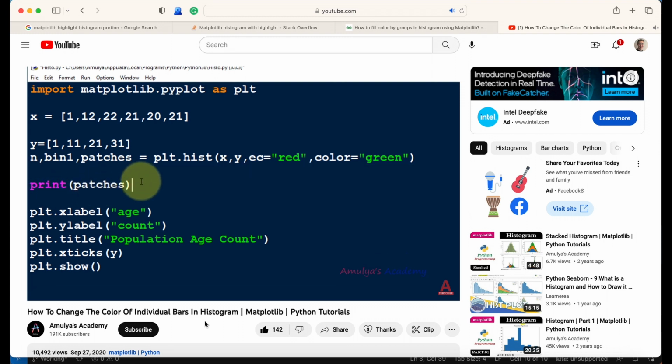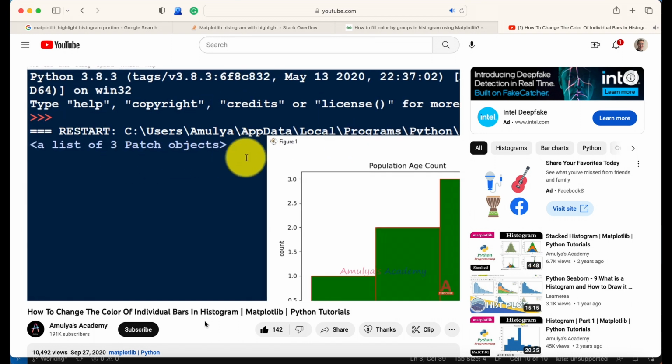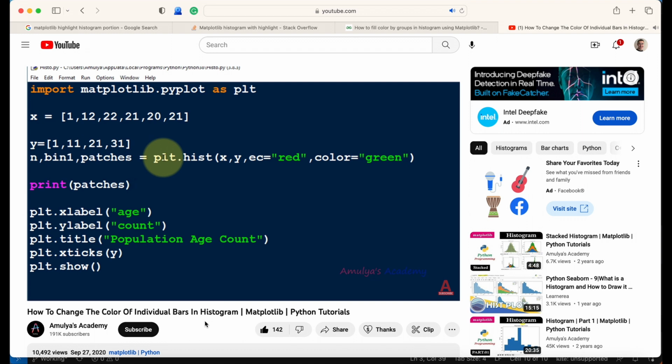Do I need to specify patches like that though? Here, as I said, when I execute this, in the patches I can see it is a list of 3 patch objects. Because we are dividing our input into 3 intervals, we'll get 3 bins. So that's why we are getting 3 objects here. Now if I want to print patches of 0, it is a list, so its index will be starting from 0.